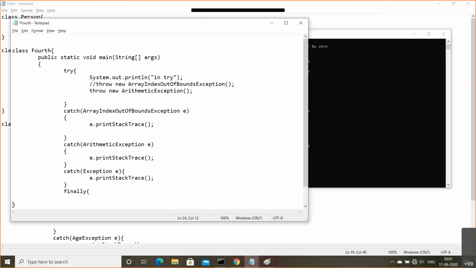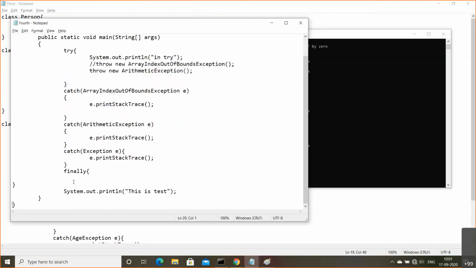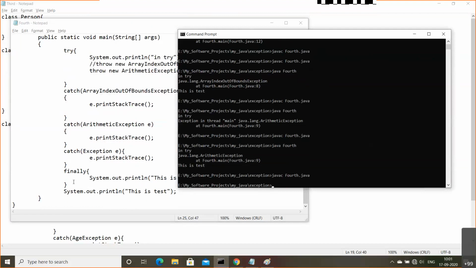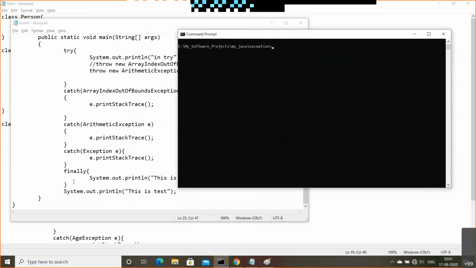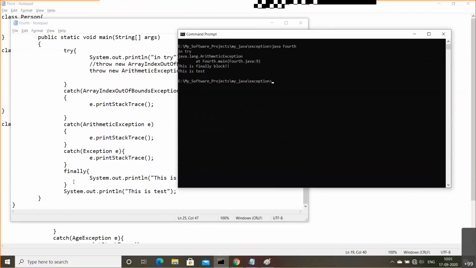So every try block can have only one finally block associated with it. And in this, I'll write the code, let's say println. Here, let's write, this is finally block, right? And we know that this block is going to execute in situations whether the exception occurs or the exception does not occur. In both cases, the finally block is going to get executed.